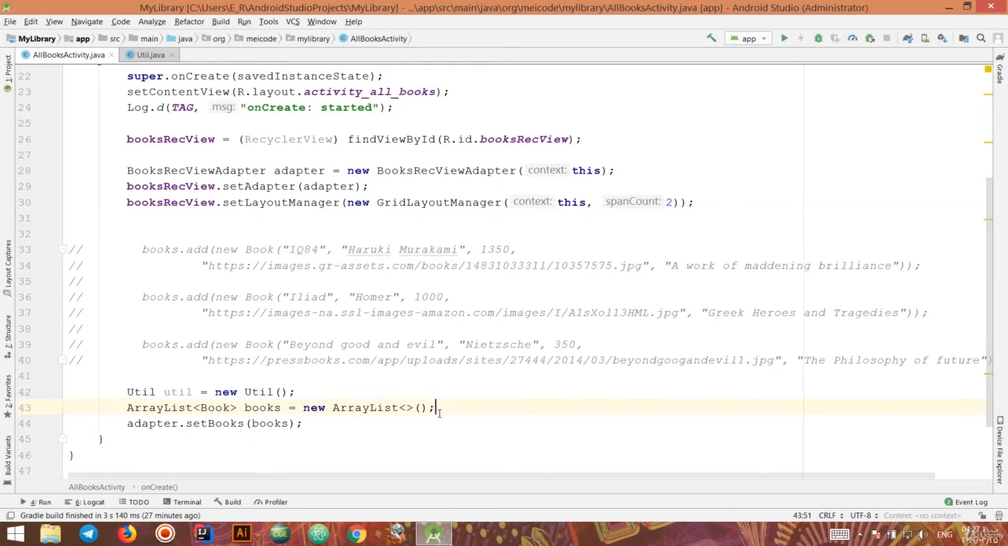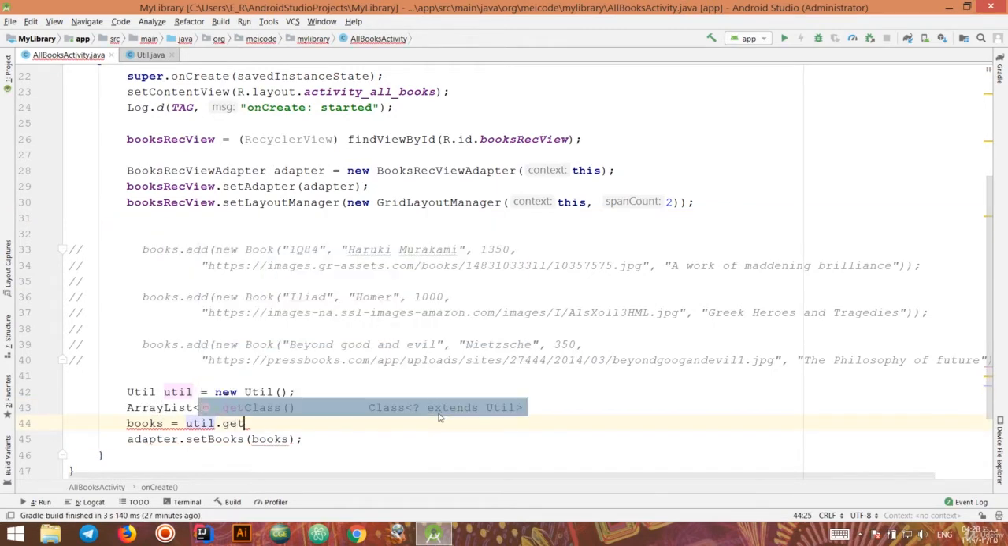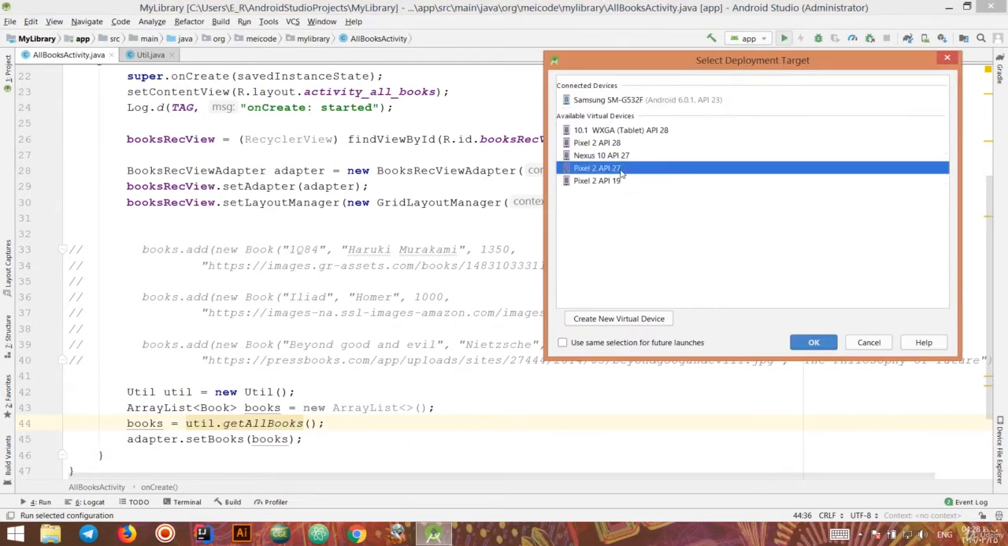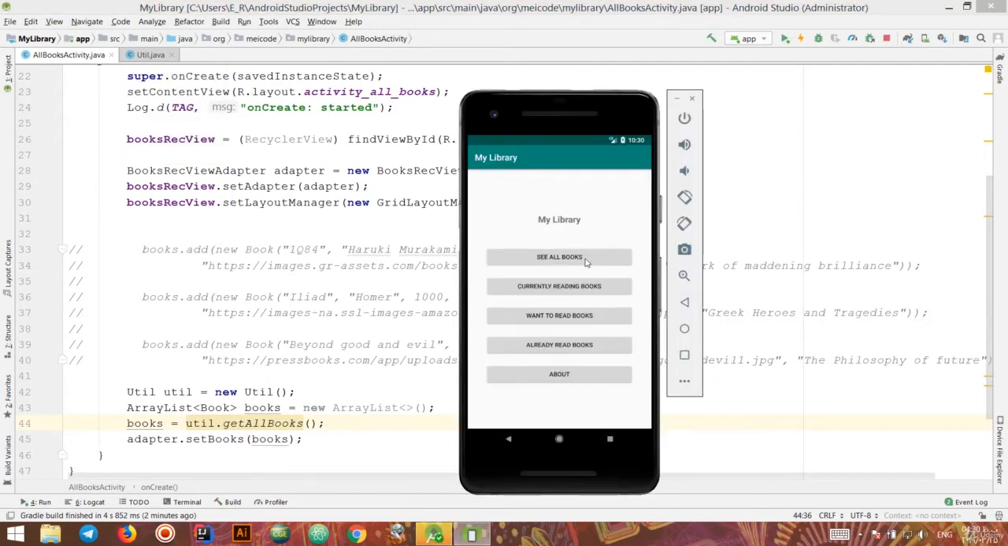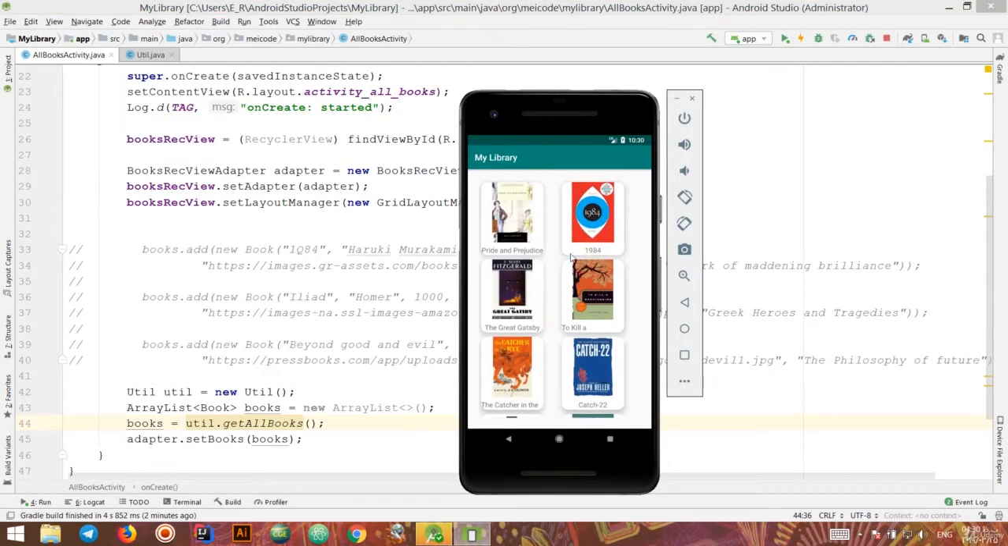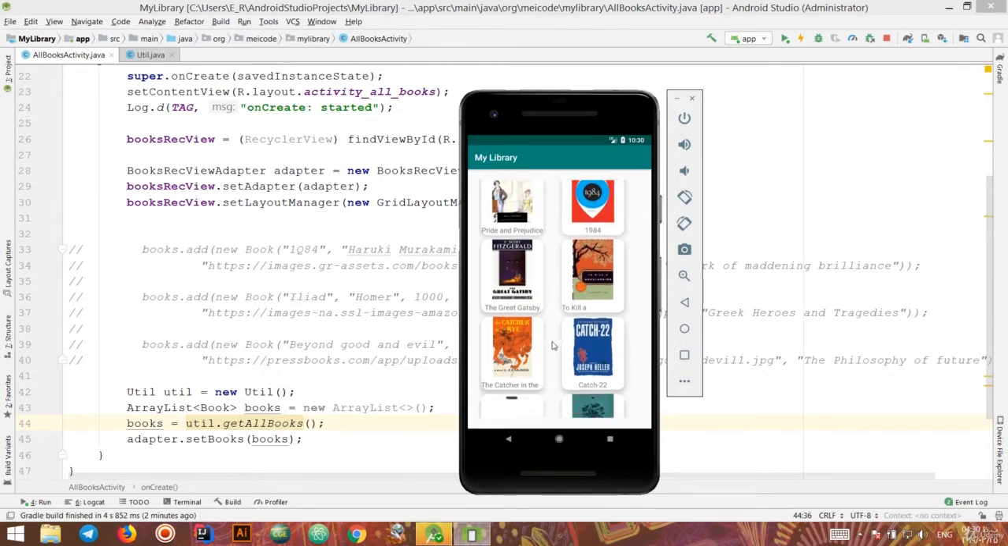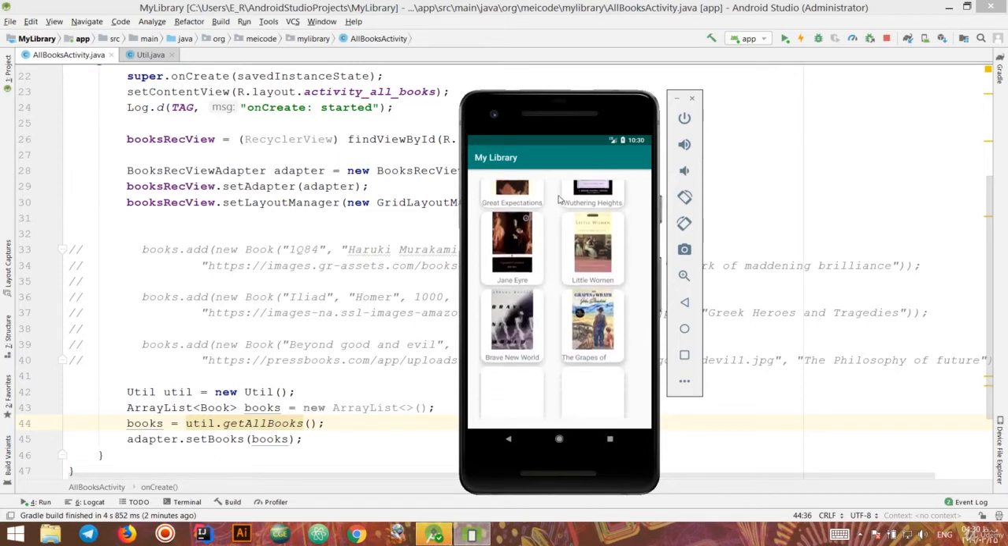Okay. Books is equal to utils. We know that we have a getter method, getAllBooks, and I'll pass the books to this setBooks method of this adapter. Now if you run our application, we can see what I have added to our list of books. By clicking on this see all books, I can see a list of books available for me, and also because there are 50 of them, I can even scroll.